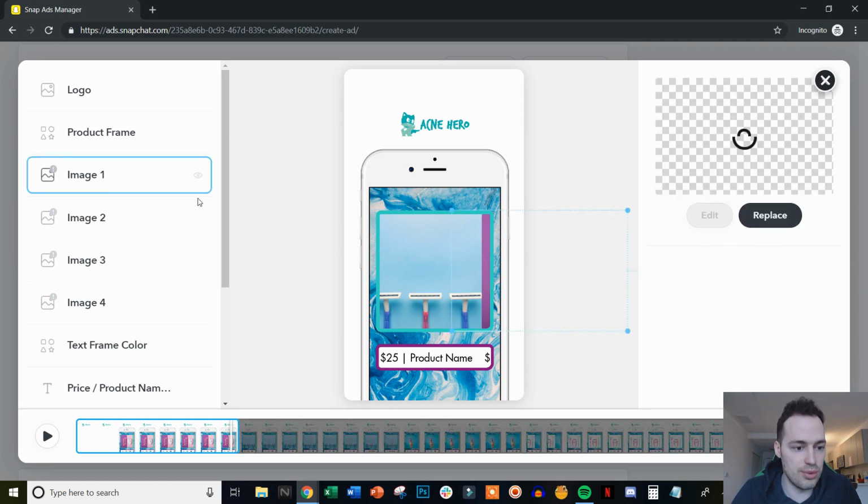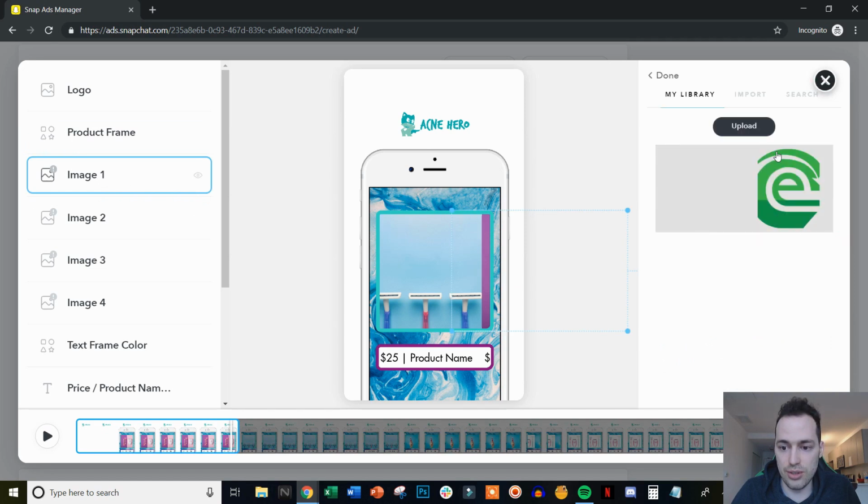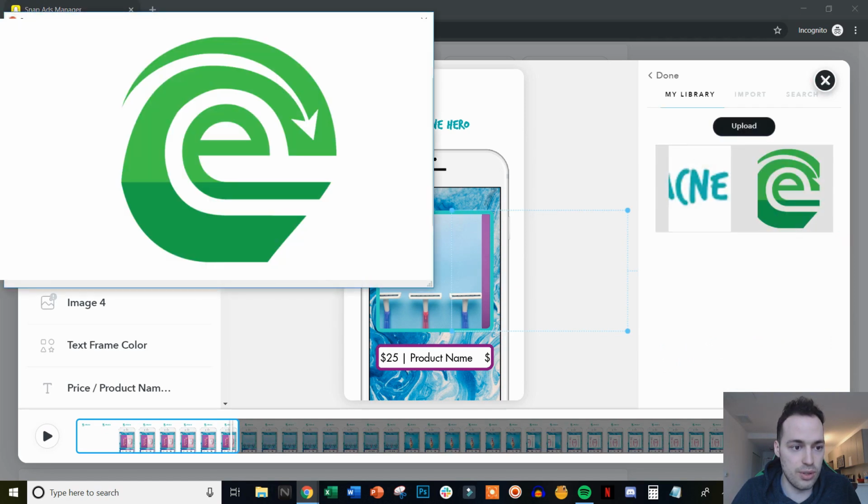So the next thing we can do, you can see we can go to images here, and this is where we'd put some product images in. So you can hit replace, upload, and we can upload some of these images.